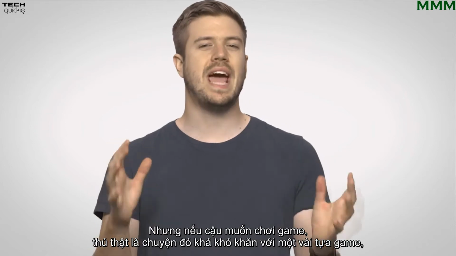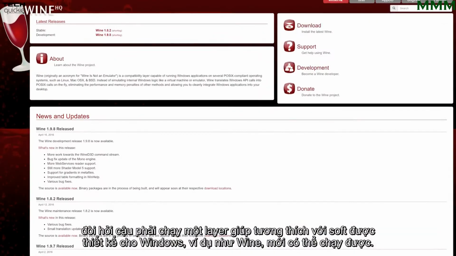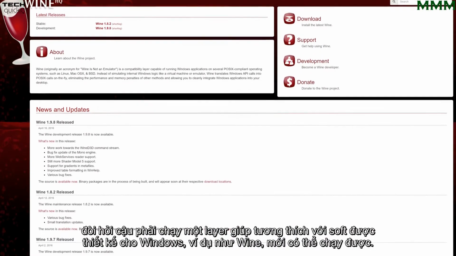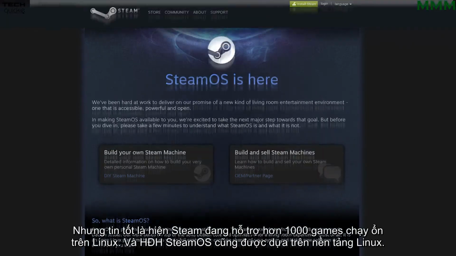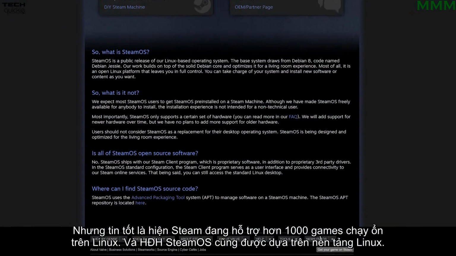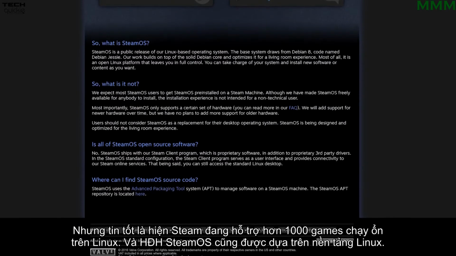But what if you want to game? This can admittedly be a challenge for a number of titles, requiring you to run a Windows compatibility layer, such as Wine, to get them to work at all. But the good news is that Steam now features over 1,000 games that work on Linux just fine, and the new Steam OS is Linux-based as well.